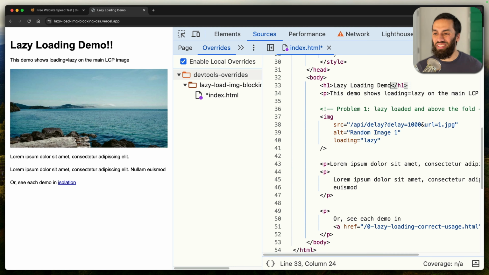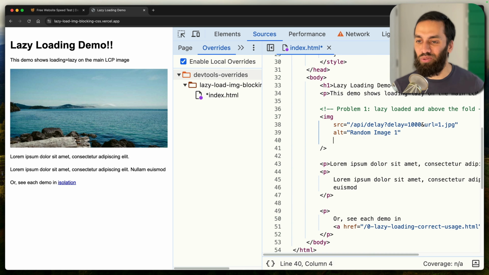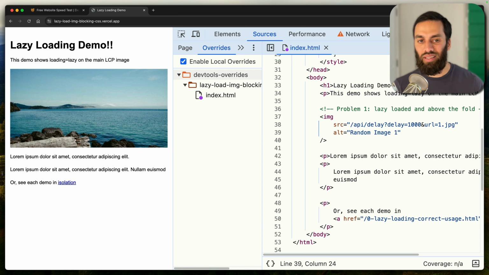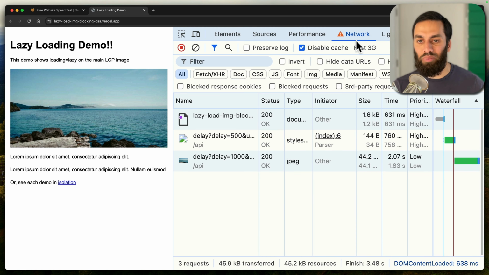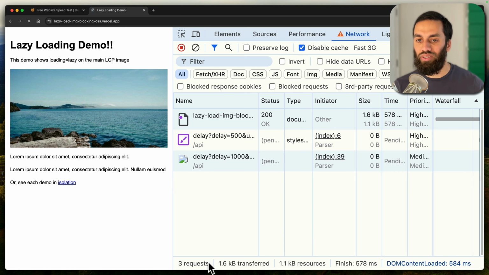I'm going to get rid of those, it's not important for the demo. What I will also get rid of is the loading equals lazy. We've gotten rid of loading equals lazy. It's time to go back to the network panel, reload the page.